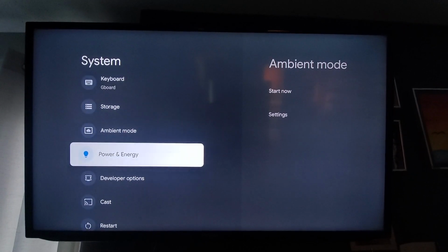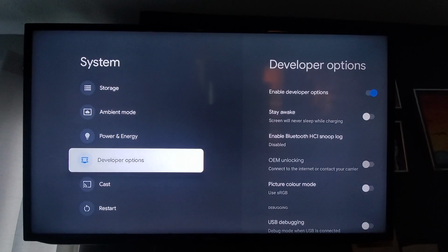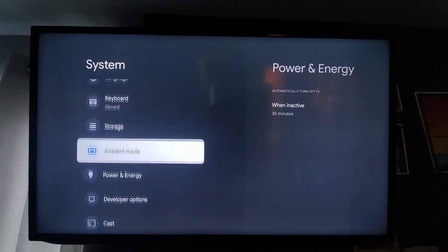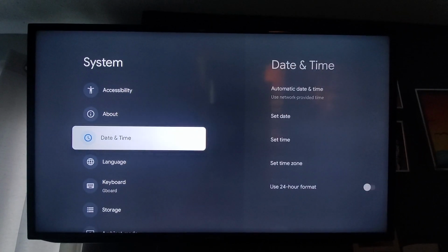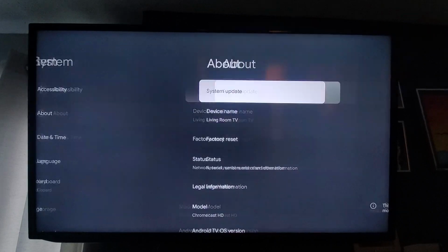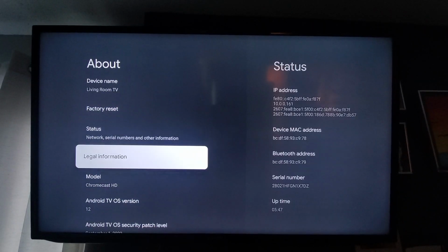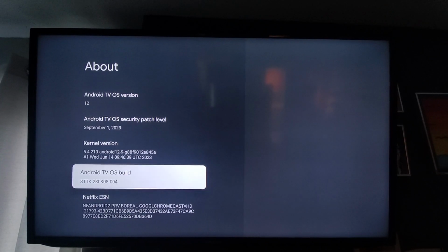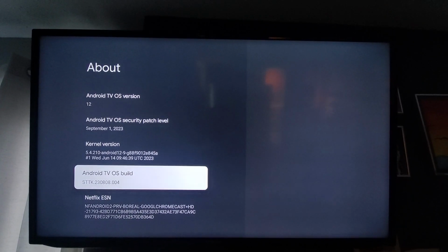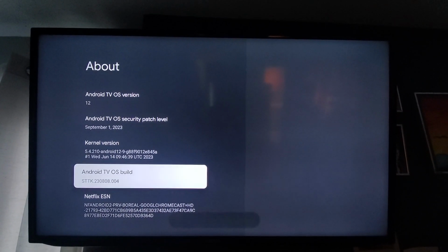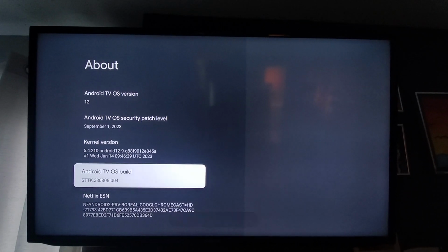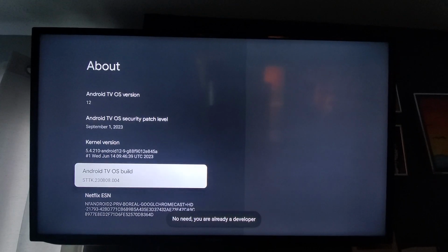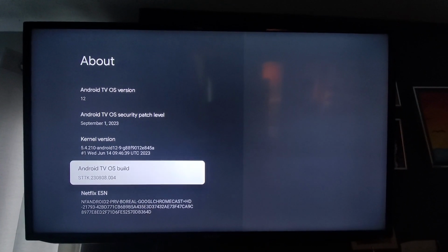You can use your TV as a digital photo frame. I've already enabled developer options, but if you didn't, you would go to About, and you would go down to Android TV OS build, click it 1, 2, 3, 4, 5, 6, 7, 8, 9. I think it's 7 times. You can click it until you see no need, you're already in developer mode.